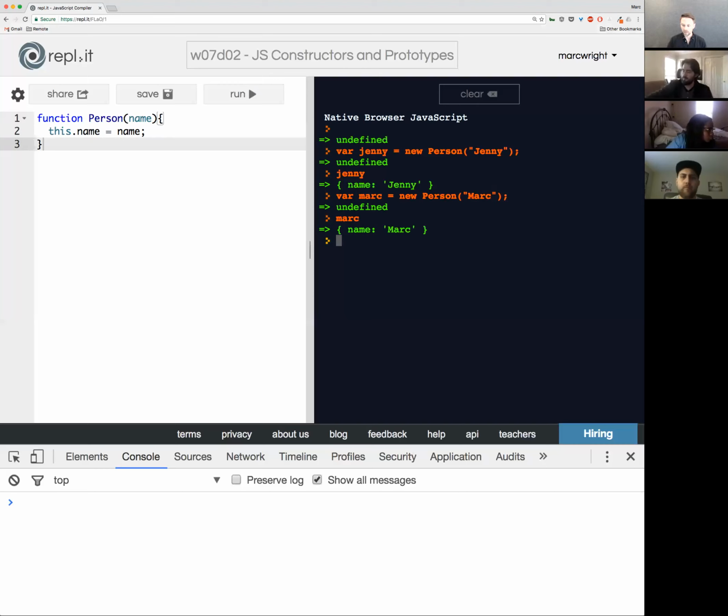And one really quick and handy way to check if a particular object is an instance of something is I could type in Jenny and then an instanceof method.